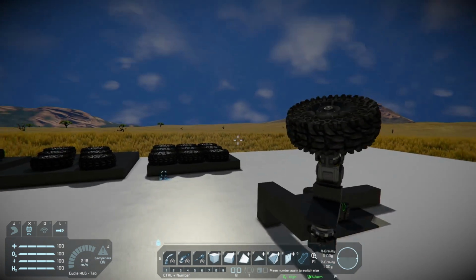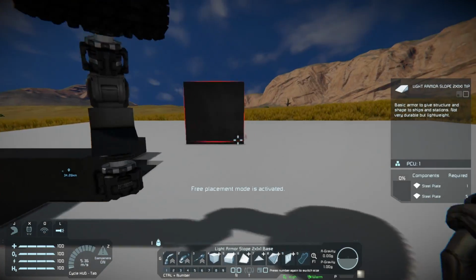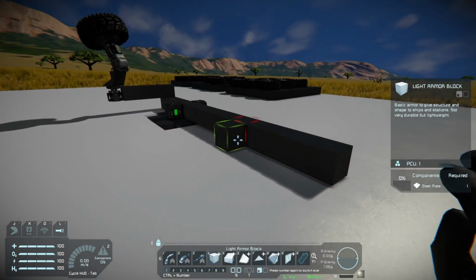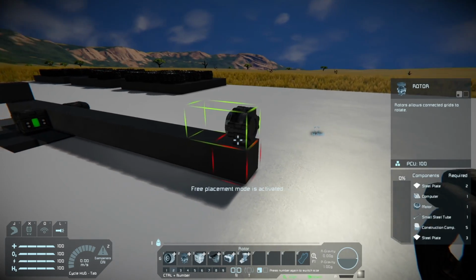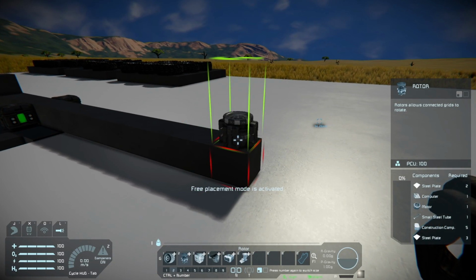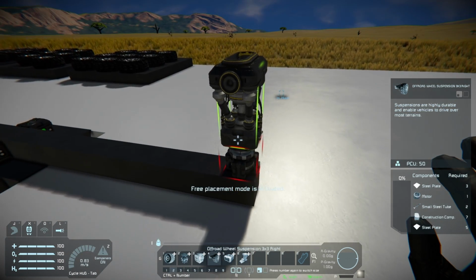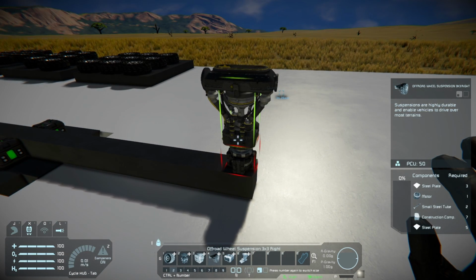Ooh. Okay, I've got another idea. New plan. This might even be simpler than that design. If I get a rotor, and I put the rotor like that, and I get a wheel suspension. I'm actually glad I had that in my inventory. I meant to only get a wheel. That works.